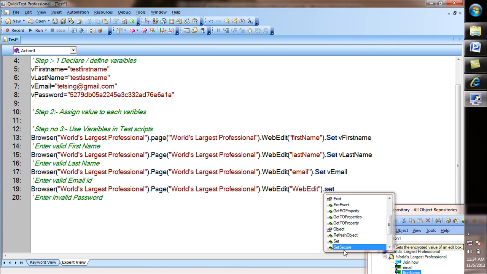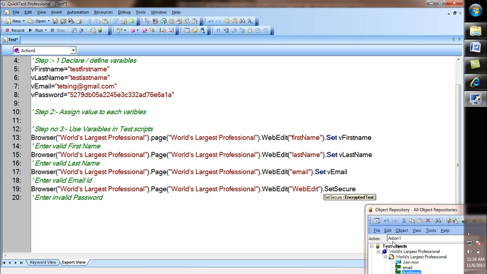Fine. So what does the set secure method do? It will set the encrypted value in the edit box, right? Set secure method will encrypt the value of an edit box. So hence we are using set secure. Okay. So set secure is the method. After that we have to write this value, or we can use here the variable which we have declared, v password.